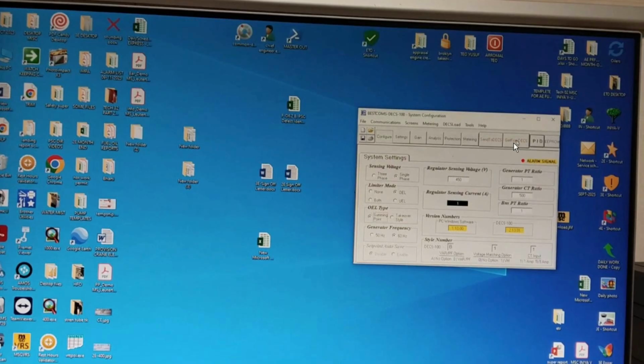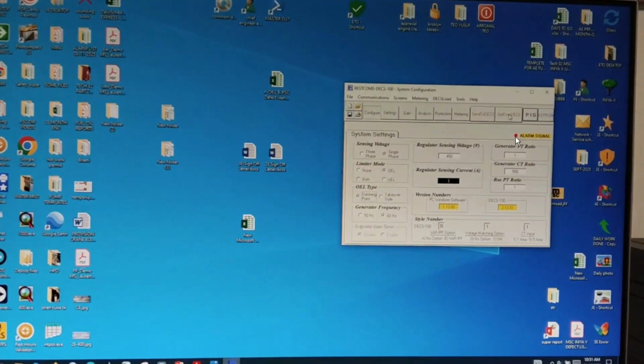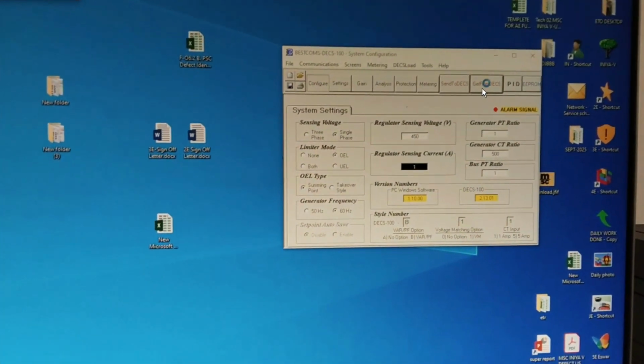I mean, extract this data from this AVR. But how to extract, I will show you. You see, all the data has already come. So for extracting the data, what we have to do is press this Get option. You see here, Get to DEX, press this option.